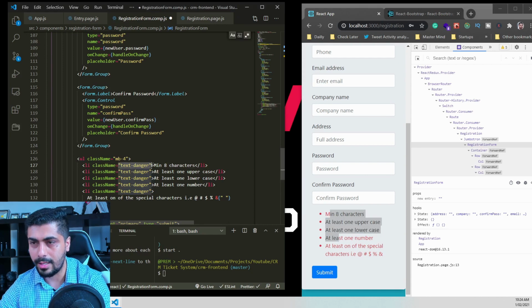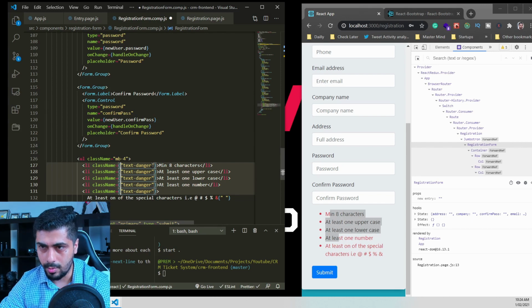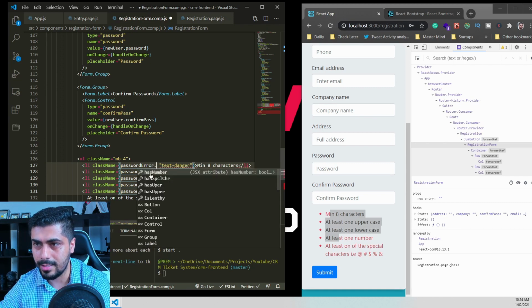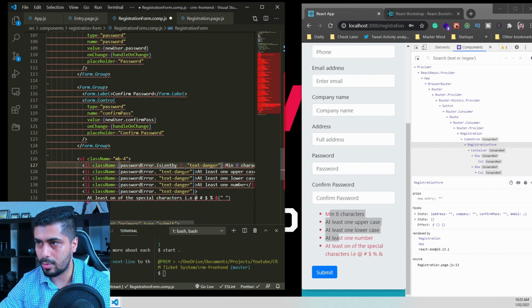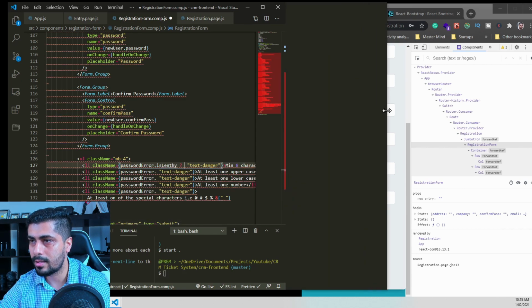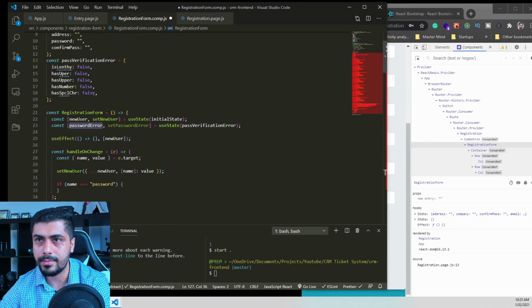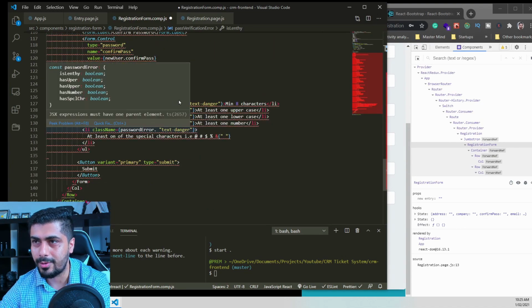I'm going to wrap this all in curly brackets because we are going to type some JavaScript here. Now we can access our object called passwordError, and whatever is the case, we write it for each. In our case, this one is isLengthy. If it is true, let me make this bigger. Initially they are false here, so that's always going to show red.